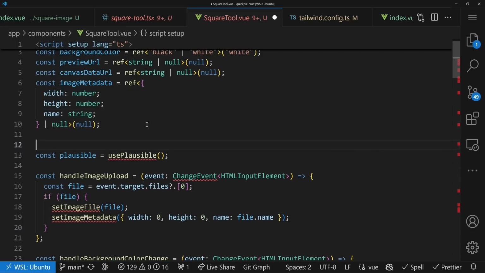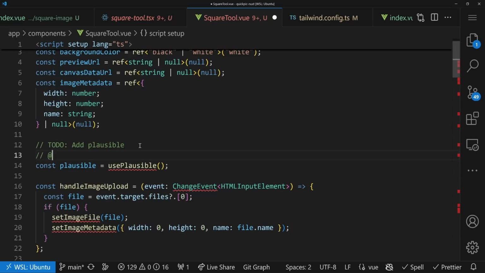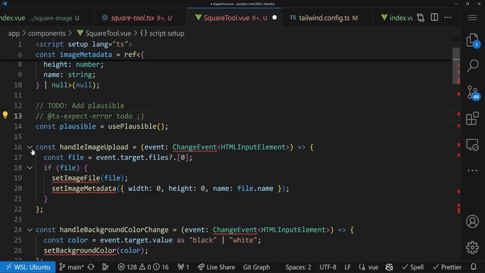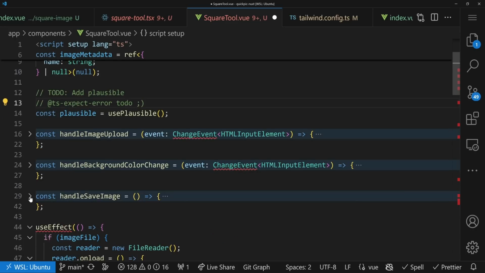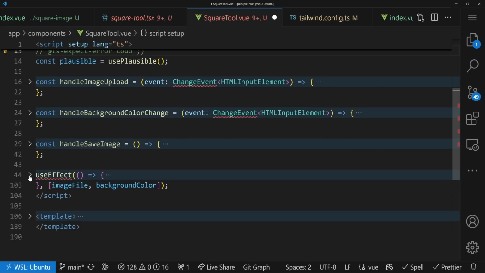So what we want to do next here is a to-do. We want to add plausible. We want to do that later on because the whole scripts part is almost a separate section. So for now, let's just smash in a ts-expect-error to-do. Fine. Then we have a handle image upload function. We'll come to that. Handle background color change, same, save image, and the useEffect.